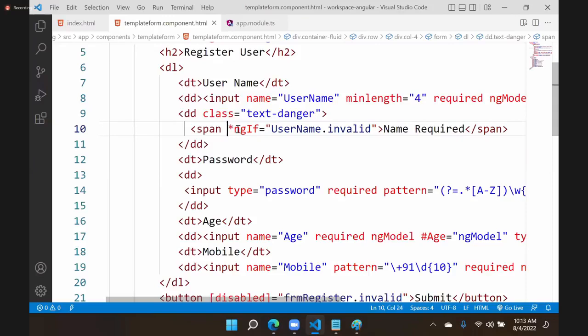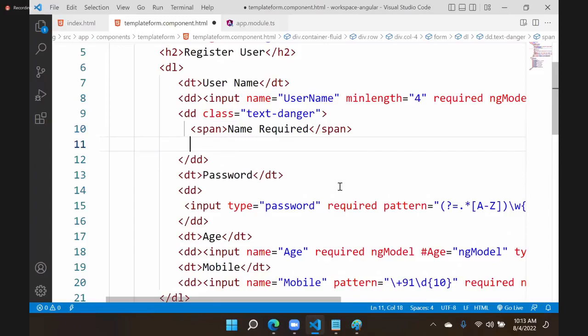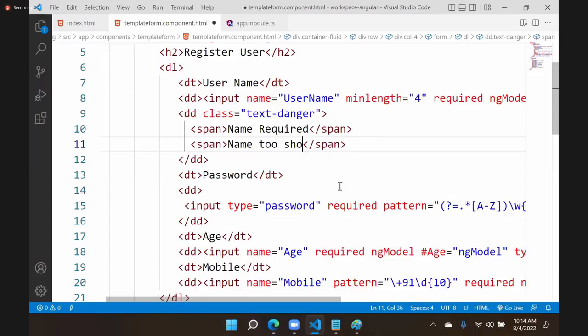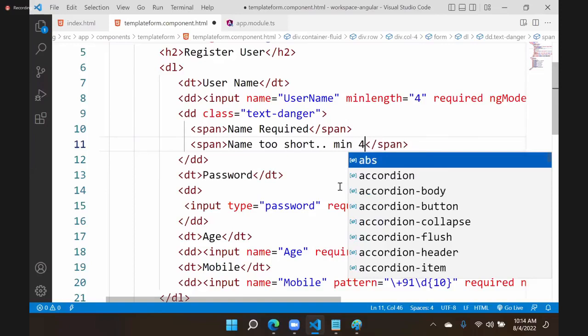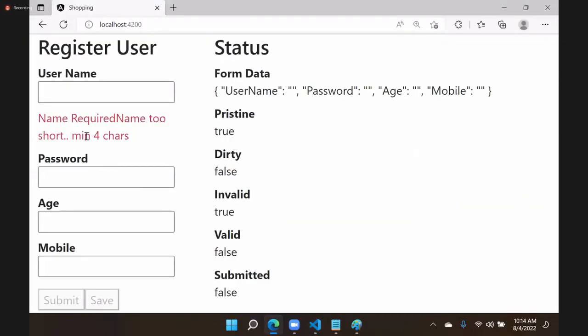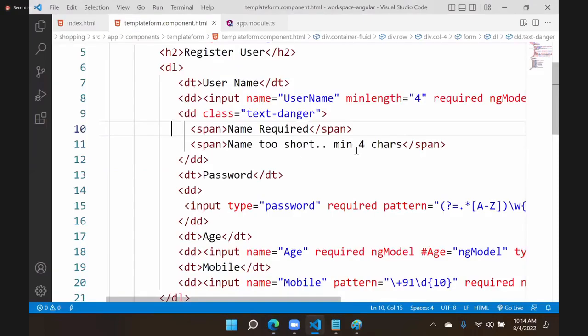See, I am writing here, first two messages: name required, and another message, name too short. So min 4 characters, like this I am writing. Now, as of now, both messages are displayed. But I need to classify the messages according to the error. That means now see here, this div should be added, that has two messages.